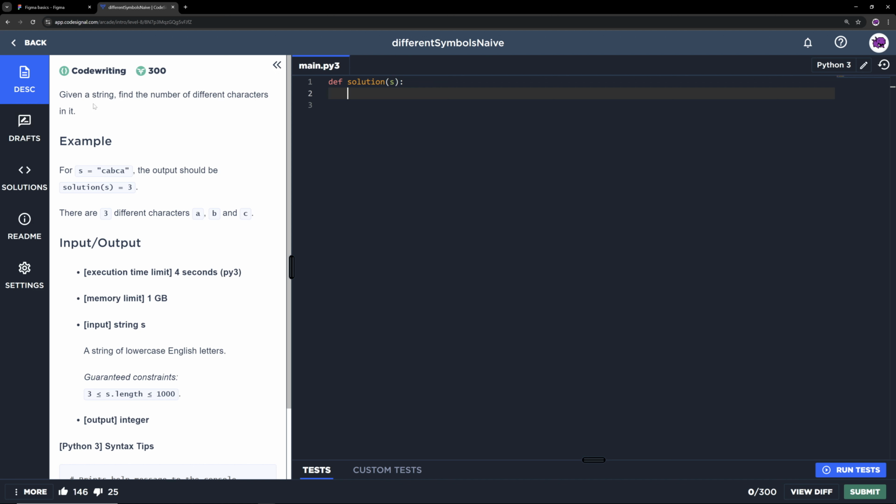Given a string, find the number of different characters in it. Okay, so this is like a classic set problem. You can actually do it with one line in here. So set of s would give you a set that contains every character in the string, right? But the definition of a set is that you don't have duplicate elements. You just have unique elements. So essentially it will have only the different characters within the set. And then you can just return the length of the set, and that will give you the answer.